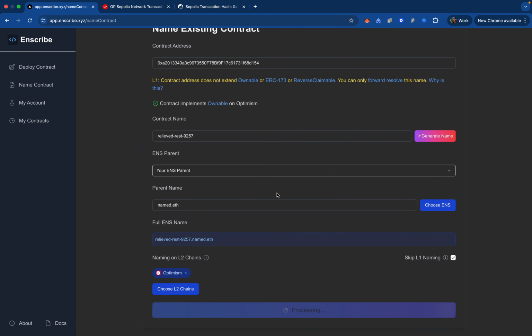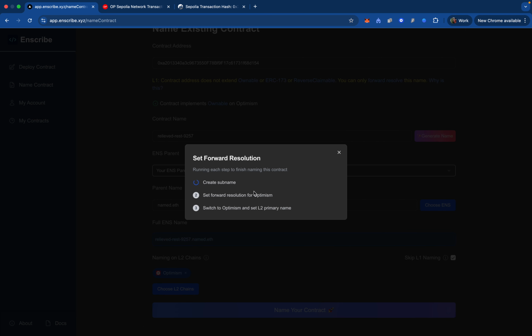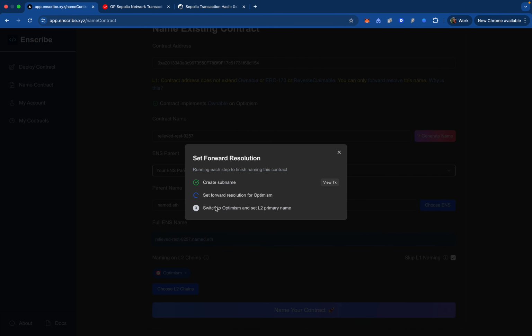So I will click on the name contract. It will create a subname. So these two, the transaction creating subname and set forward resolution, are on the L1, and the final, which is like switching to Optimism and setting a primary name, that is on the L2. So it always starts from the L1 because the core ENS infrastructure lies on the L1, and the primary name setting for each L2 happens on the new reverse registrar which is being deployed on each L2 chain. So let's wait for this transaction to complete.